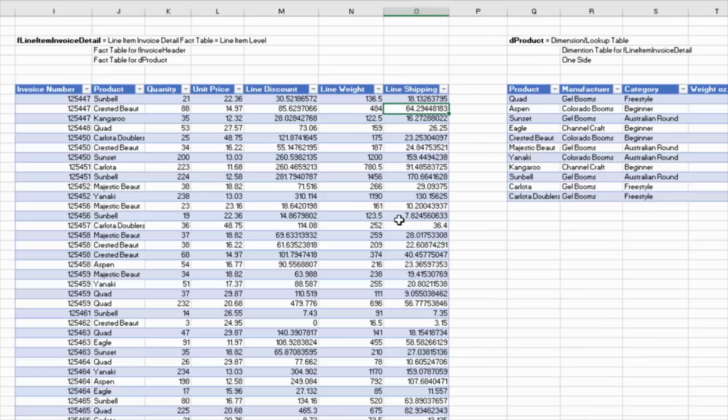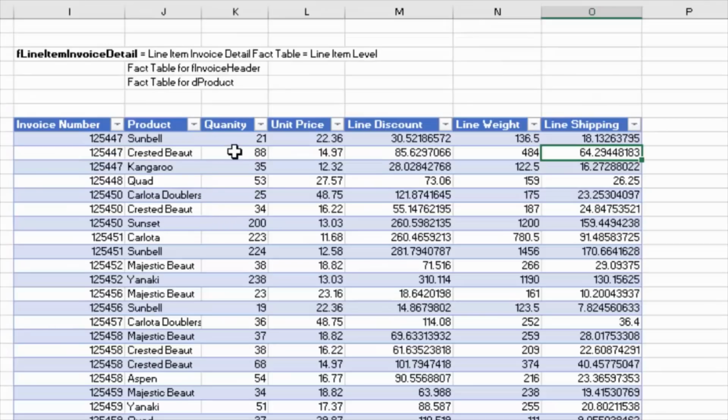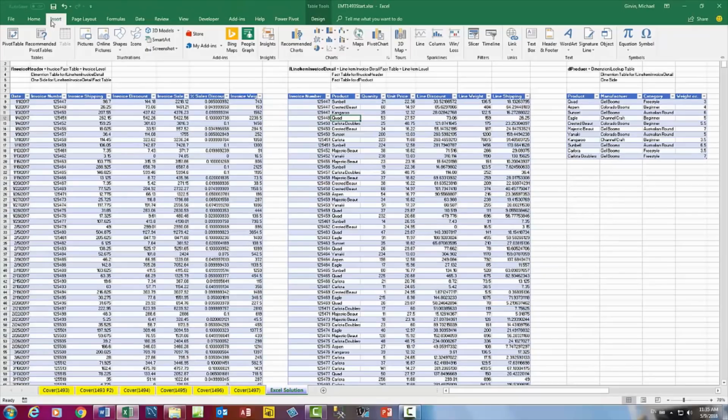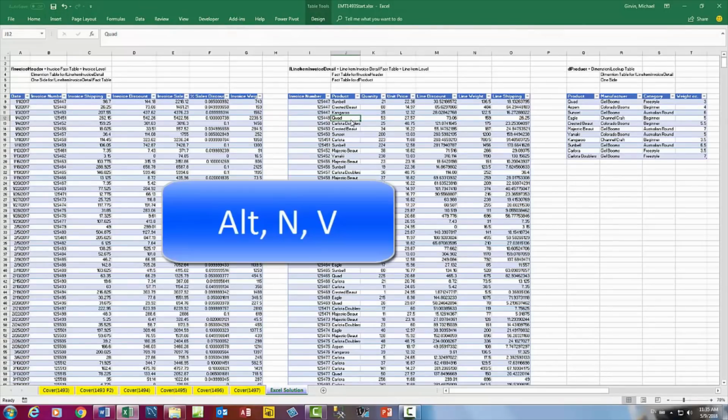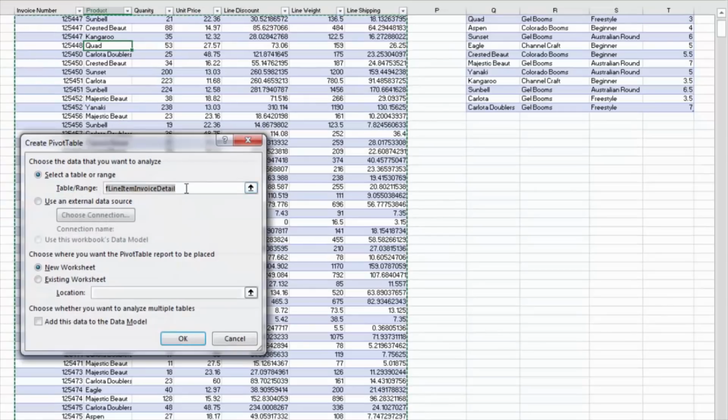We have allocated shipping and our line discount so that we have the correct granularity, and now we can make our product report. Now there's 2 ways we can make our product report: formulas and pivot tables. Pivot tables are much easier. I'm going to make sure I'm clicking a single cell, go up to Insert, Pivot Table, or I can use my keyboard, Alt-N-V. It got the table right.